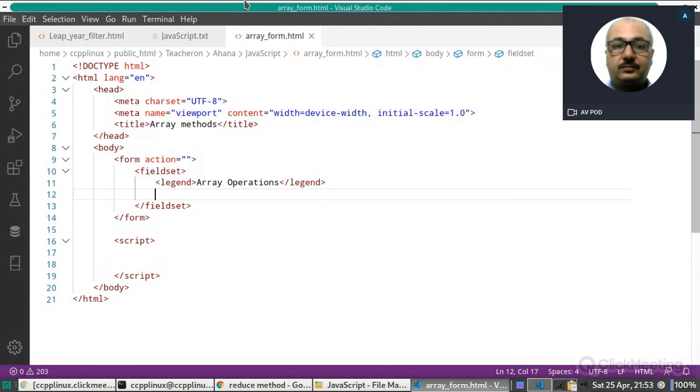Then suppose there should be a single text box, and in that text box the user has to write some number. Then there will be a button initially, and that button will simply add the elements to a particular array, and then display that array on the screen. So here we can write a label, and suppose it is number. This number is the id of the next element.